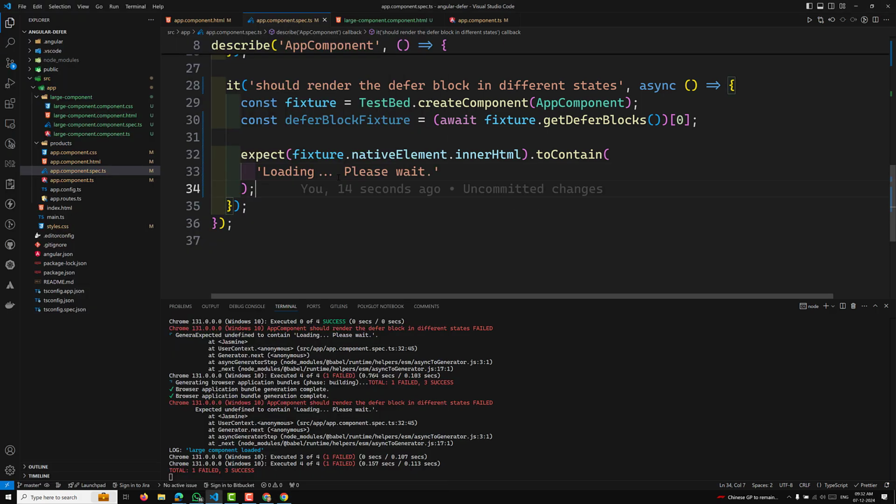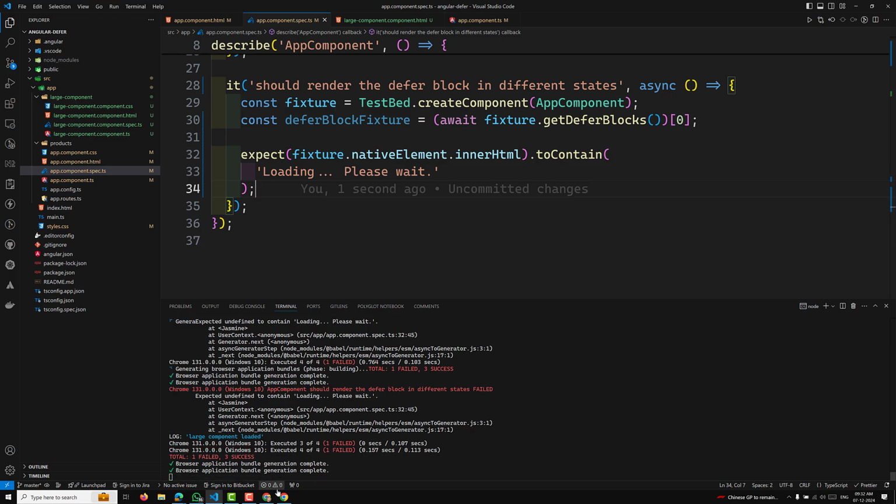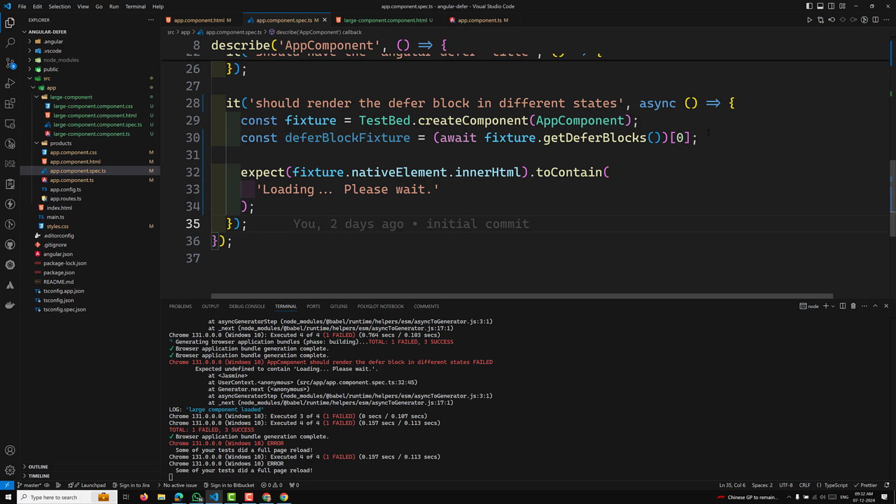Here we should be able to see the spec list should render defer block failures, undefined to contain. Okay, so what is happening here: verify the initial placeholder, whether it is containing it or not. It should be able to have this one. It is success. Let's see. Oh, sorry. App component should defer the block in different states. Okay, it should be done manually.